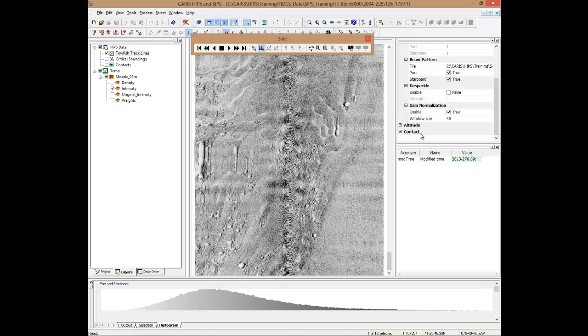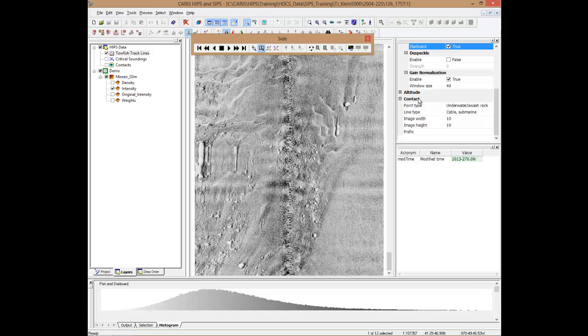Now, if I go down here and expand my contact window, we can see the point contact that's going to be created is actually an underwater rock. And if I were to choose line, it would be cable. So this can be changed here, going by what you have for your options. So I'll go and I'm going to create an underwater rock.